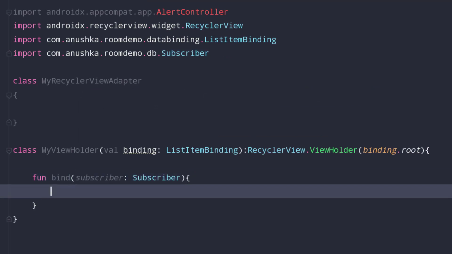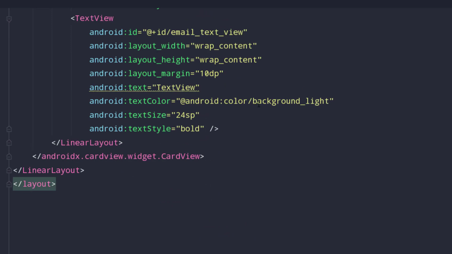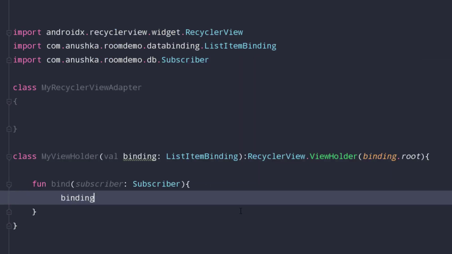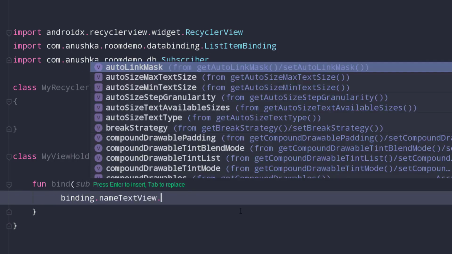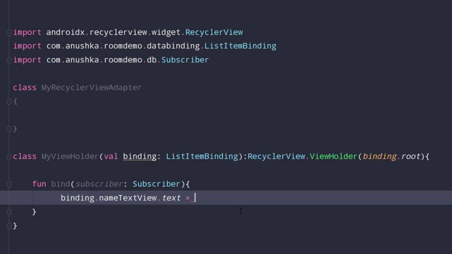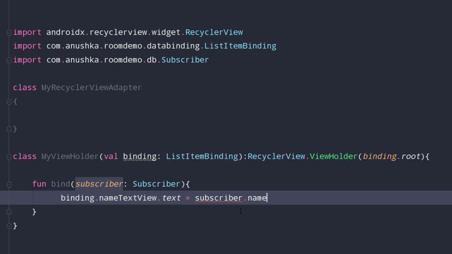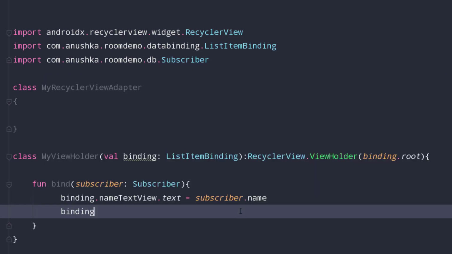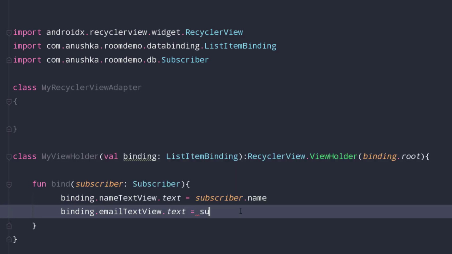I am going to also write code to bind values to the views of the list item. Our list item has two text views, name text view and email text view. binding.nameTextView.text equals subscriber.name. binding.emailTextView.text equals subscriber.email.